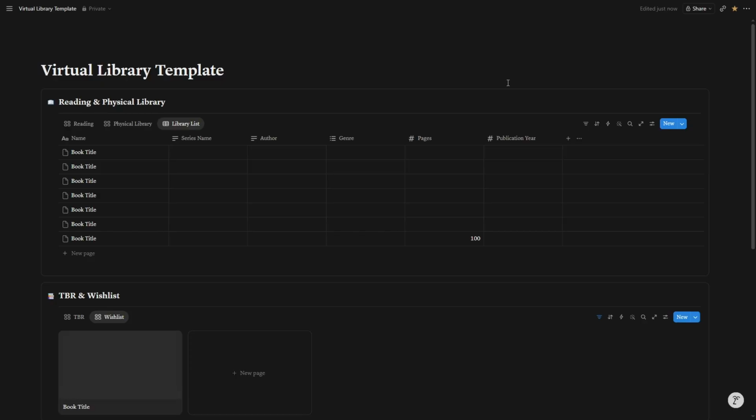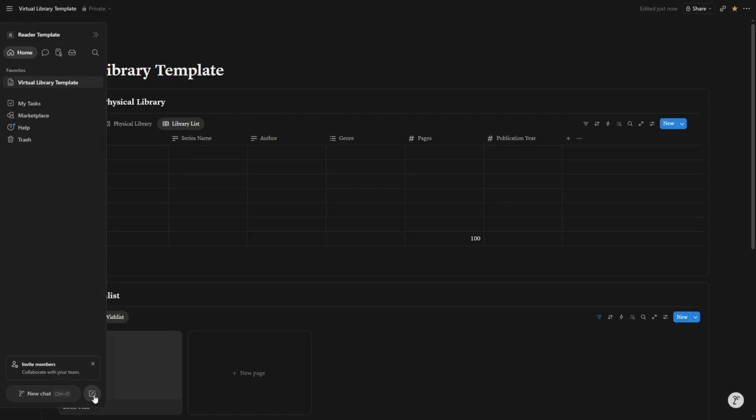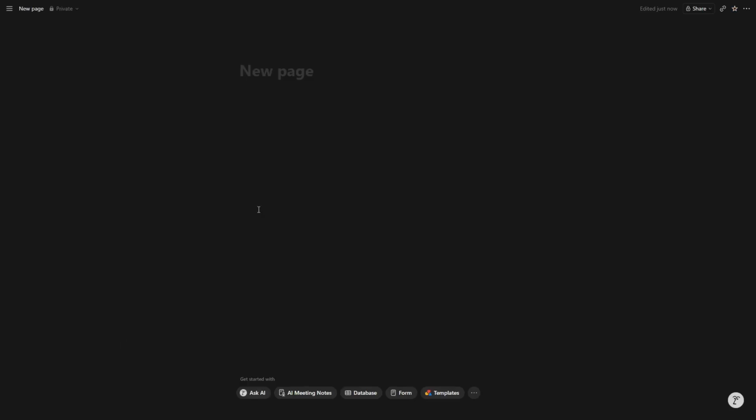So your page isn't going to look like this, already filled out and whatnot. Your page is probably going to look something a little bit more like this, a little bit more blank, a little bit more empty. But we're going to add the title in here, virtual library template, because this is the template.